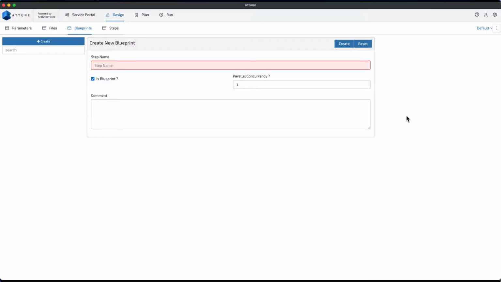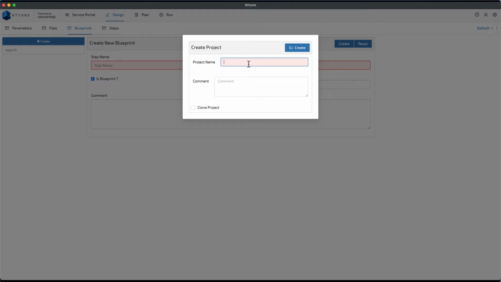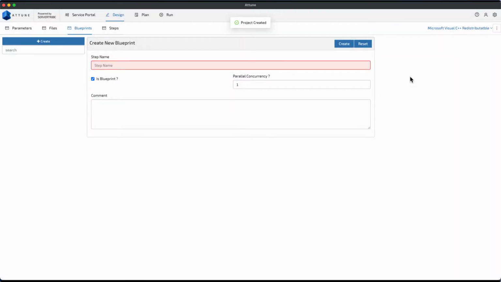Okay, let's get started. To deploy and set up MySQL Server, we need to automate the installation of Microsoft Visual C++ Redistributable. You'll need to create an Attune project. If we go to the right, a drop down will appear where we can select Create, and we can type in the project name here. We're now in our new project.